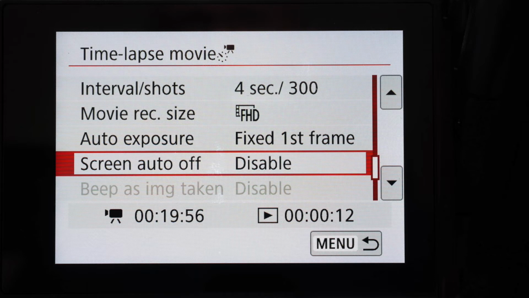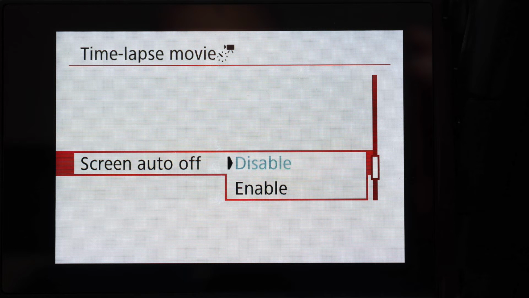Then there is this screen auto off. I suggest you enable that because that'll turn off the screen during the capture and it'll save battery.